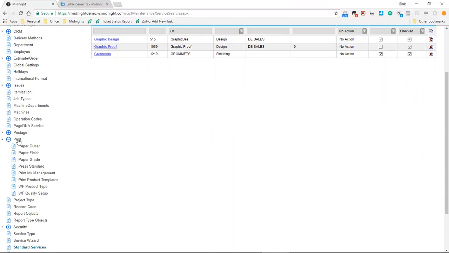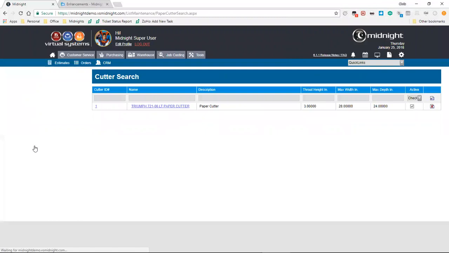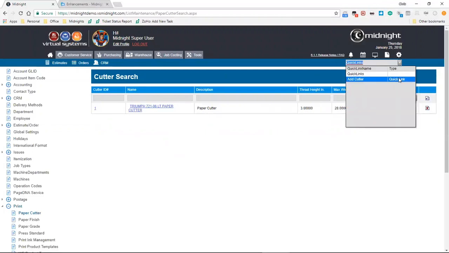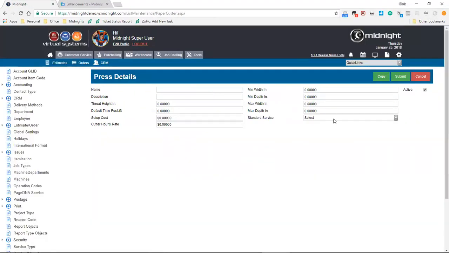For the general print services on the standard print calculator, you have access to a paper cutter system. In here, you can create a paper cutter which ties itself to one of your services that are marked as an additional service. You can assign some information as far as the depth of the cut and any costing associated with it.